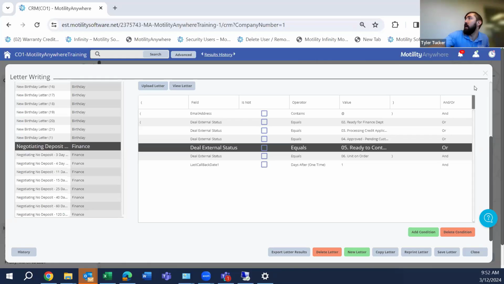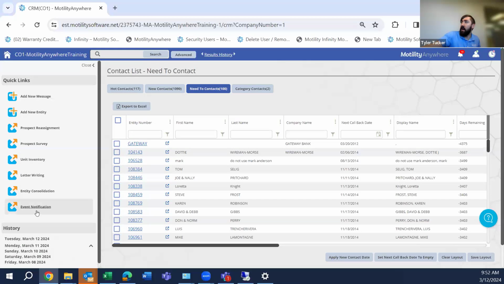Yeah, certainly. All right. So, that's actually what I was going to jump into anyway. So that's perfect. Next time we're going to take a look at, and we're going to look at both, again, MA and Infinity. It's going to be very similar, but there will be slight differences, how to be able to address anybody that is a duplicate in the system. So in MA, under your quick links, you're going to go to the entity consolidation section.